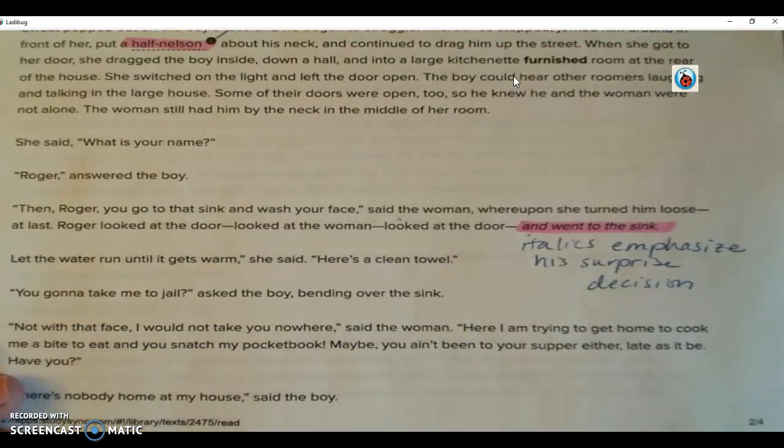"Let the water run until it gets warm," she said. "Here's a clean towel." "You going to take me to jail?" asked the boy, bending over the sink. "Not with that face. I would not take you nowhere," said the woman. "Here I am trying to get home to cook me a bite to eat, and you snatch my pocketbook. Maybe you ain't been to your supper either, late as it be. Have you?" "There's nobody home at my house," said the boy.